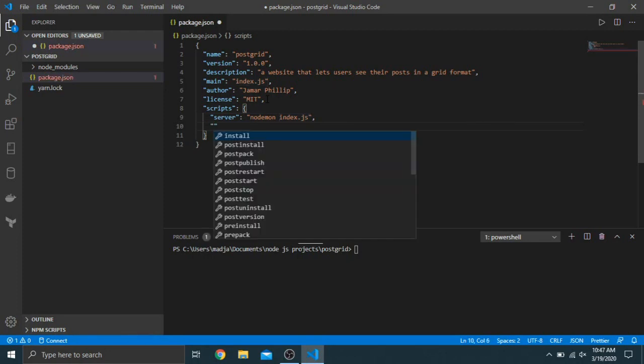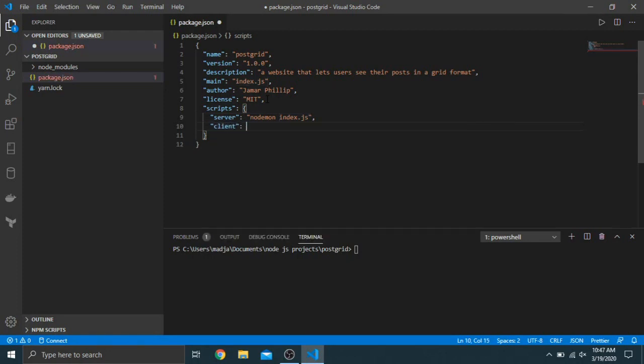Then we want client, which is the front end. This will be npm start, which is one of the scripts that you get in your Angular folder. We'll do that in a minute. It uses a prefix of client because that's the folder it's in, so you don't have to use client slash whatever. You can just use --prefix.